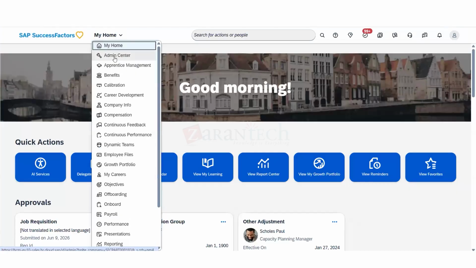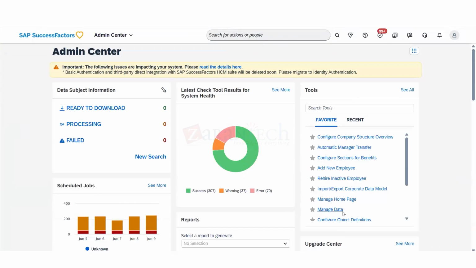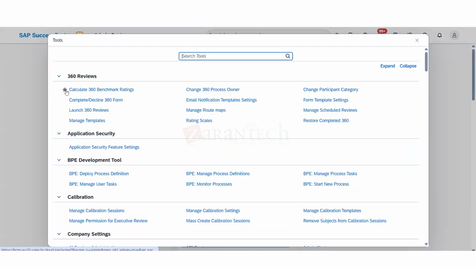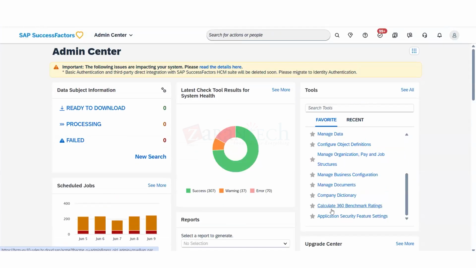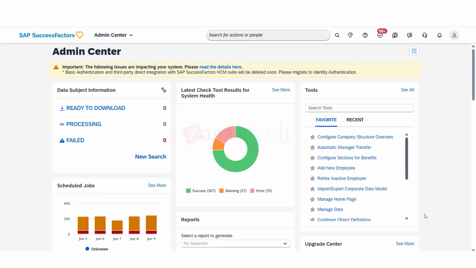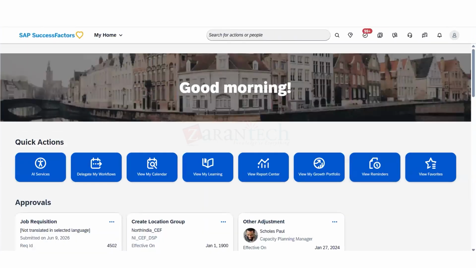In the admin tool also, admin center, right? See these tools, these are in favorite. So how do you manage all these things? It's very simple. Just come here, see all. Suppose you want to add this as a favorite, just mark it like this. Simple. See, calculate 360 benchmark rating and application security feature setting. So this we have done. This is the way we maintain favorites.